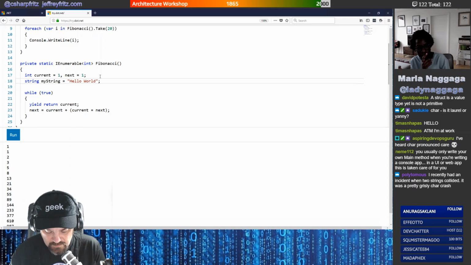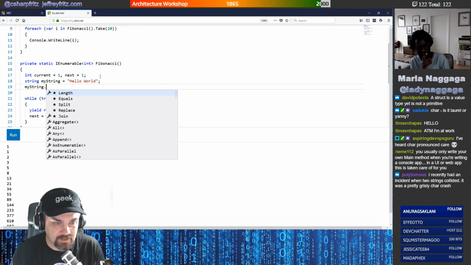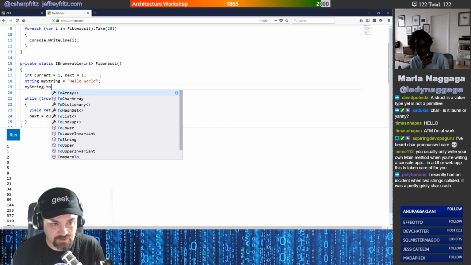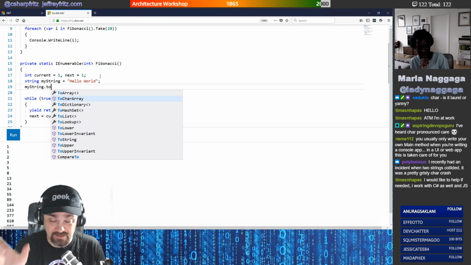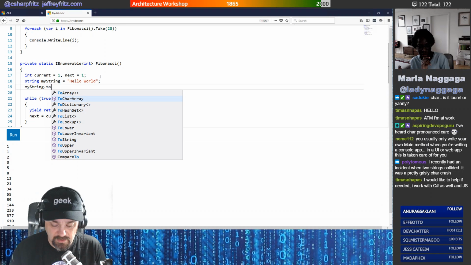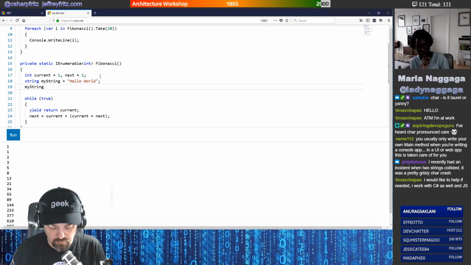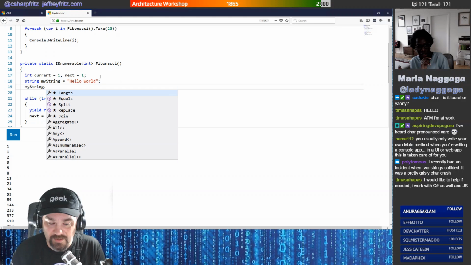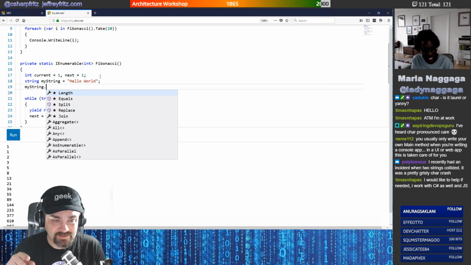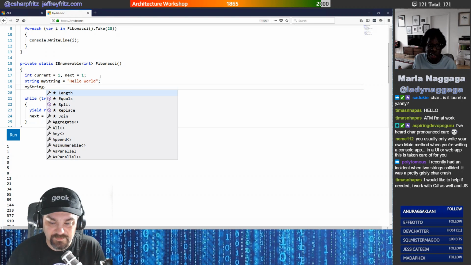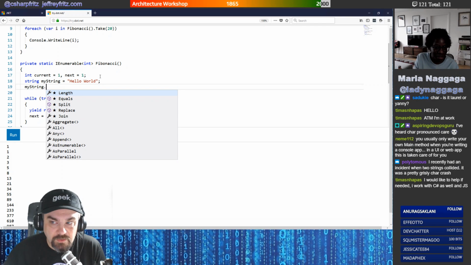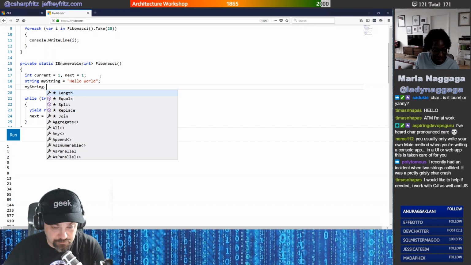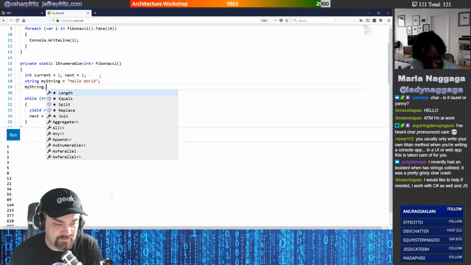Now, have you seen this? I can do my string dot, and there's actually a ToCharArray, and I could cast it back into a collection of characters. But what are these stars that I'm seeing in the window here with my IntelliSense? Those are the most likely things that you're going to use. Those are the smarter choices.